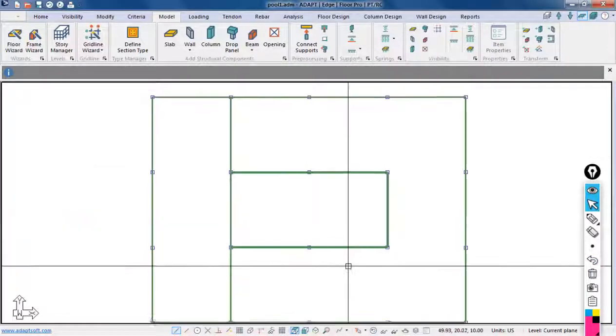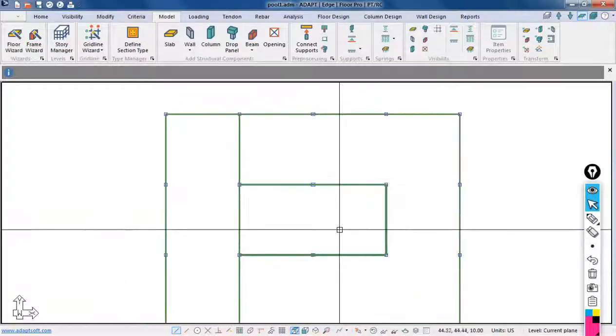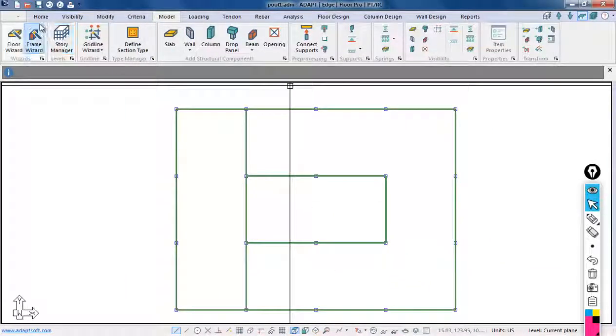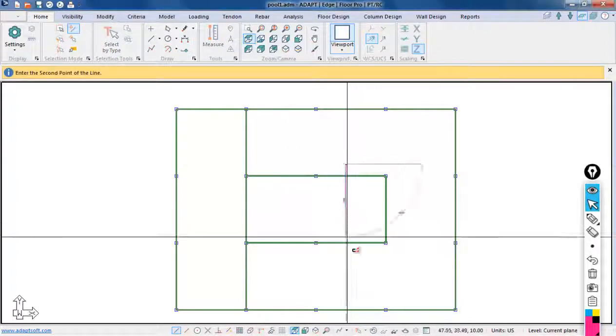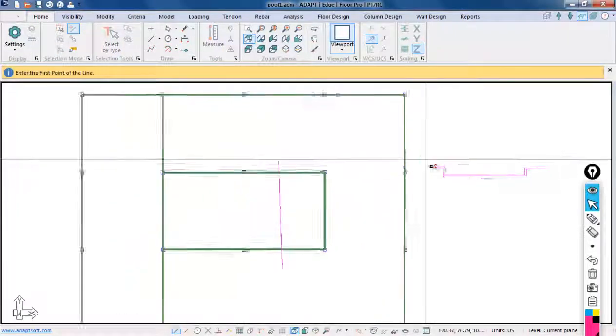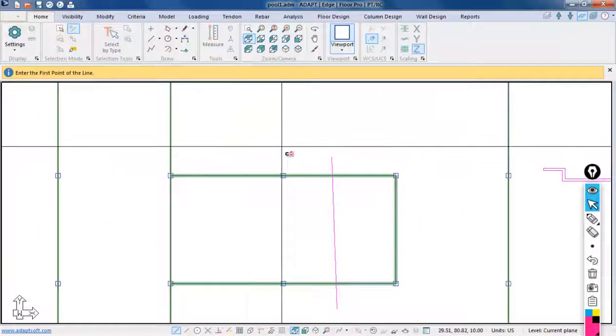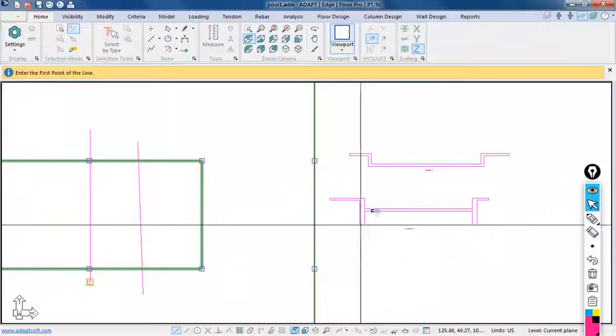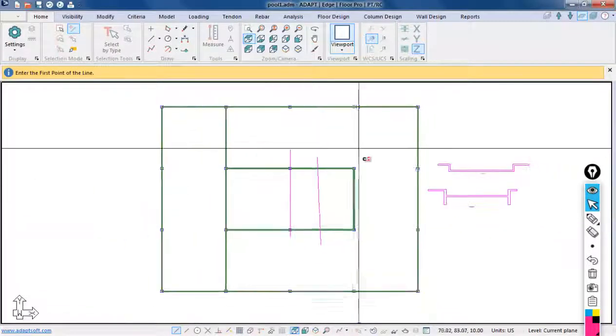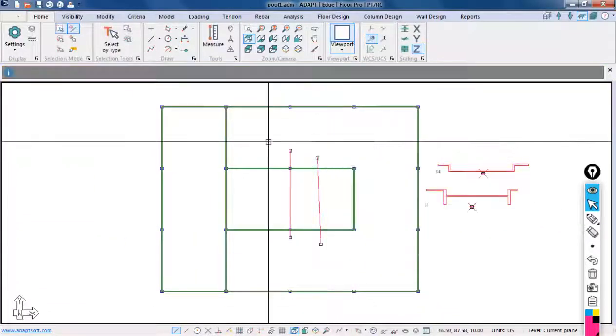So I'm going to go ahead now and just take a couple of cuts through here just to look at the geometry. So I'll go to Home, I'll draw a cut through this location. There's our pool, and then I'll draw a cut, let's say, through this location. This is through the columns, so everything here looks to be connected just fine.